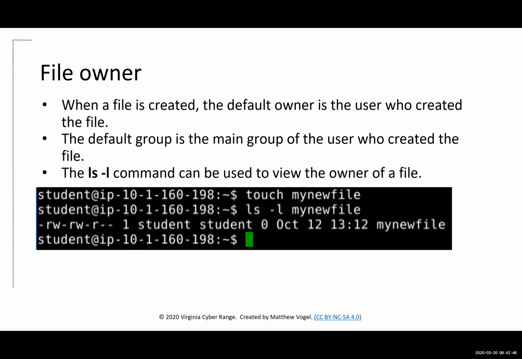So the default owner is the user who created the file. That's the student user, right? The default group is the main group of the user who created the file. The ls -l command can be used to view the owner of the file. So we just did that.